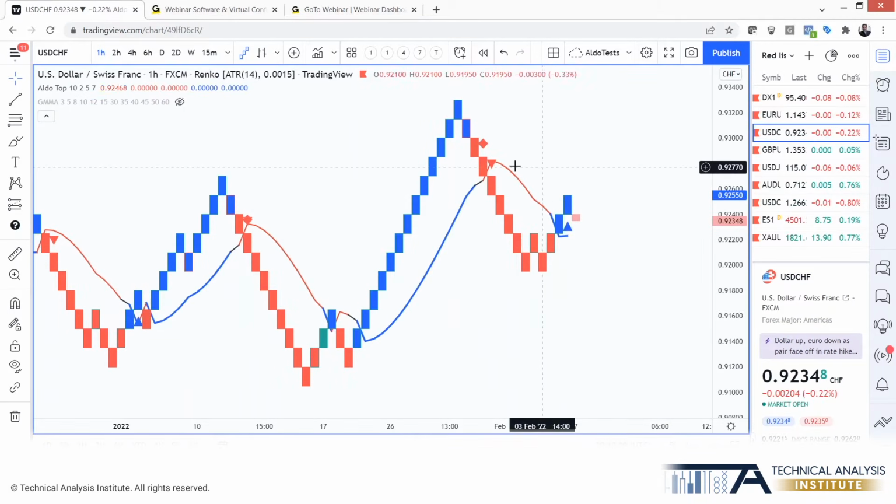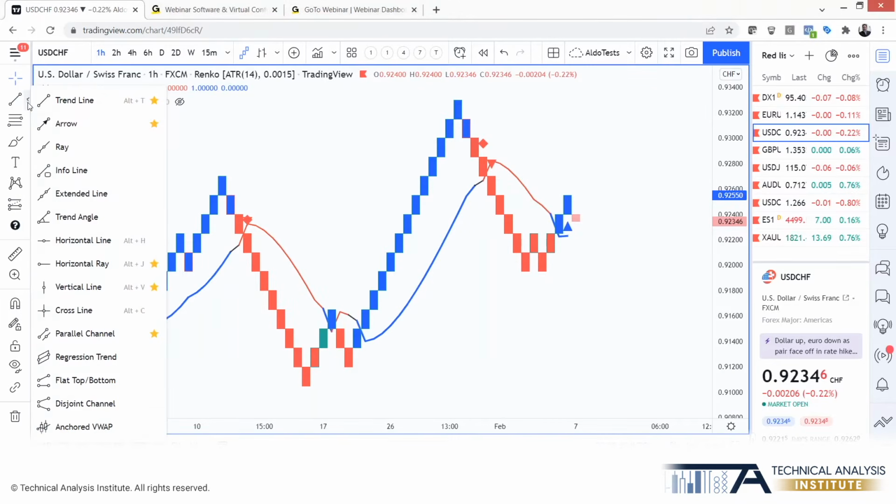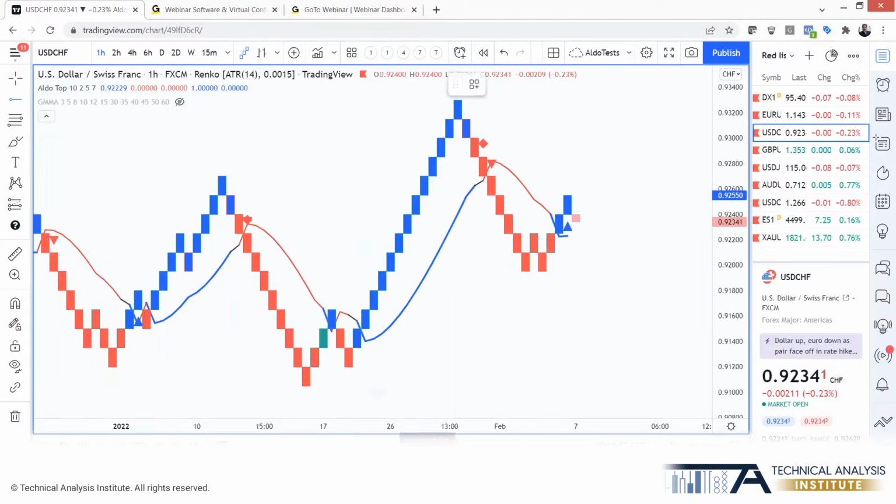Okay, so let's look for, well, first one. You can see a level of support here. Look what happened. Okay, let's put a line there. Just a second. Let's use a horizontal line. Now I don't find a line. I don't find a horizontal line. Okay, let's do it like this.